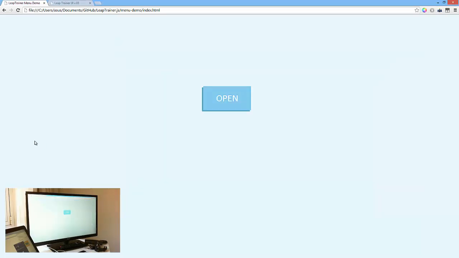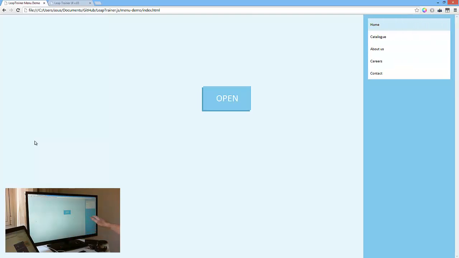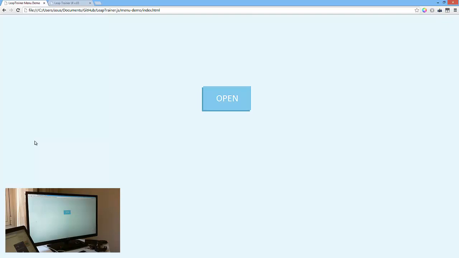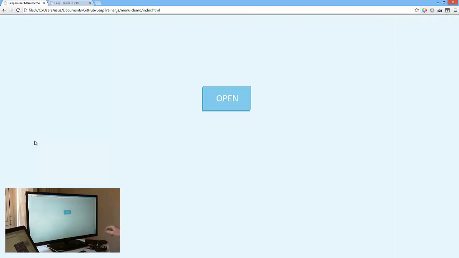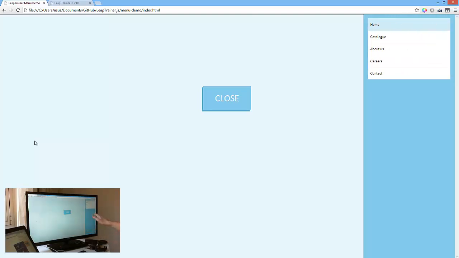Save that. Switch back to here and refresh. Then we should be able to open and close. Open and close. So there you are. In 5 minutes, we go from a standard web interface to a motion interface, just like that.